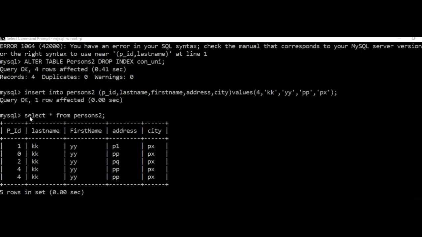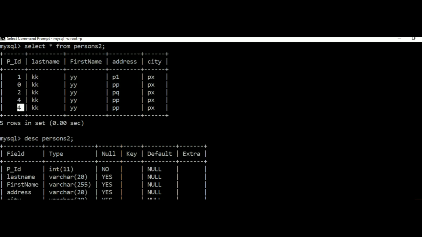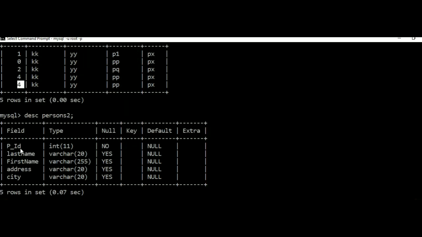So as we have now dropped the unique key constraint on PID, it is allowing me to enter duplicate values in PID. See here, in the 4th row we have 4, and in the 5th row also we have 4, because we have removed the unique key constraint on PID. So whenever I run DESC persons2, what it is showing now: is PID accepting null values? No, because it is still having a not null constraint. Here do we have any value called PRI? No. Previously in the starting of the video we observed that this PID is having under key a value called PRI, but now we do not have PRI because we have removed the unique key constraint.